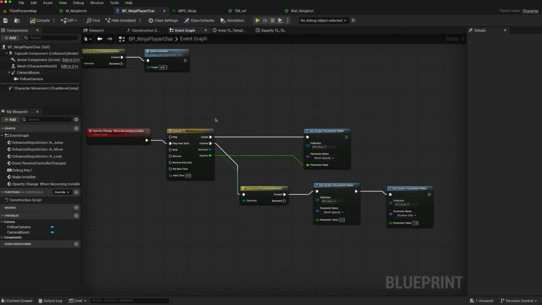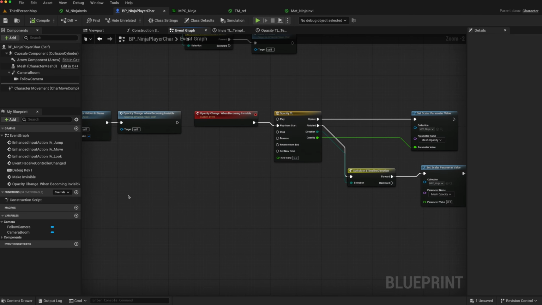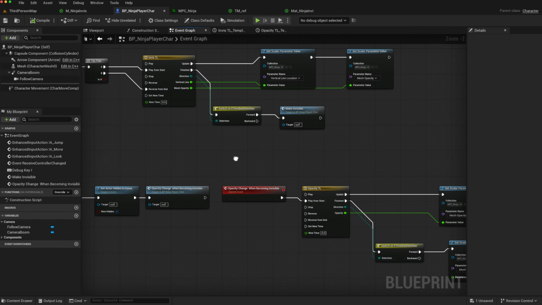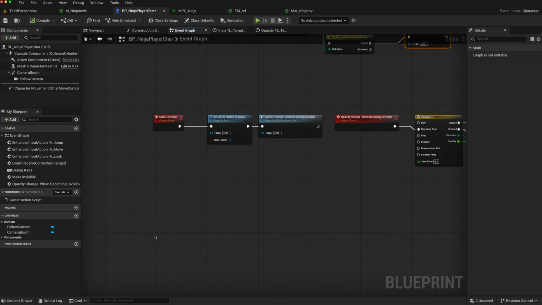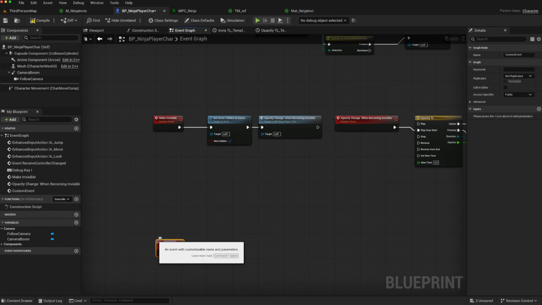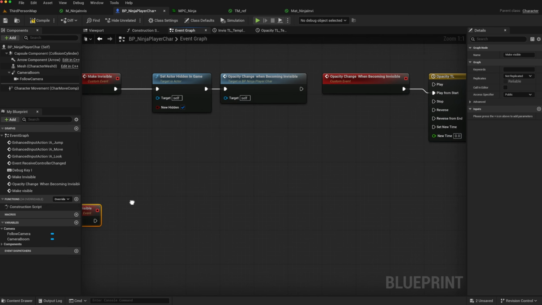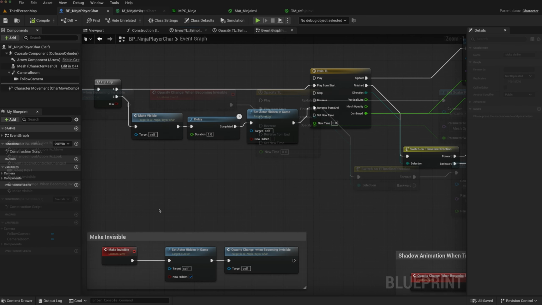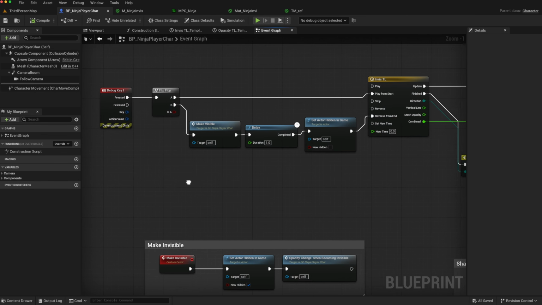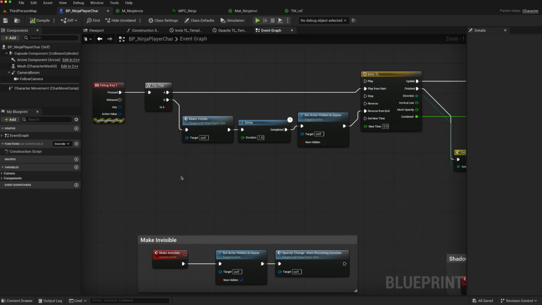So that's going forward. Now, how do we do it going backwards? So when we reverse it and we come through here, we should maybe create another custom event, make visible. And here we want to play this maybe the other way around, isn't it? To go from invisible to visible is in essence just reversing the process, but with a few extra steps.